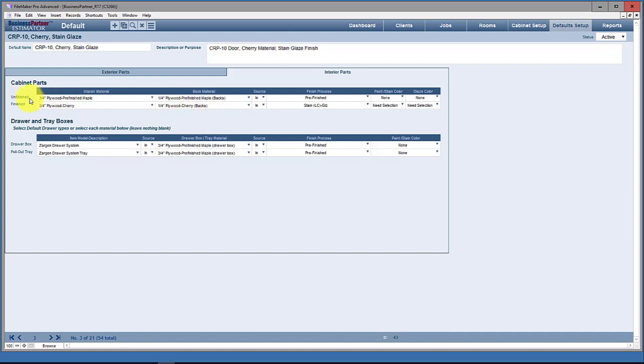And again, we've talked about this, but let's be clear about this. The unfinished portion does not necessarily mean that this product is raw. In this case, we see that it's pre-finished. So both of these products being pre-finished, they're not unfinished, you're just not applying a finish process to them. You're not adding labor and material to this product. That's what the unfinished and finished distinction is.